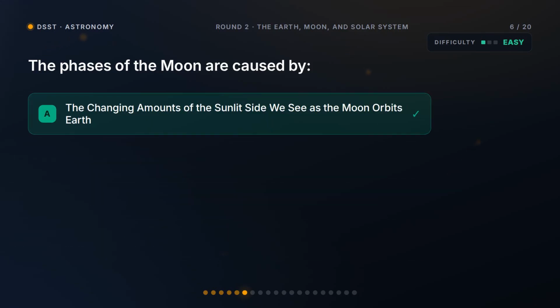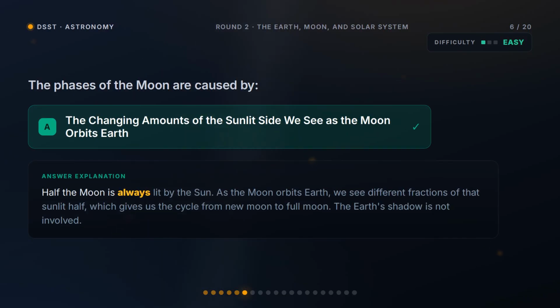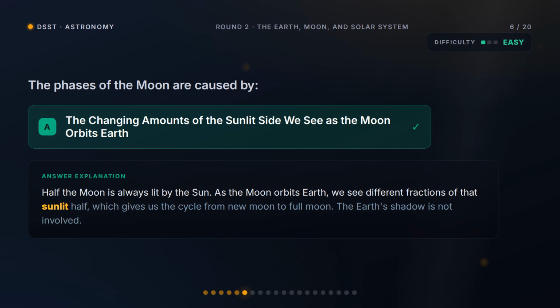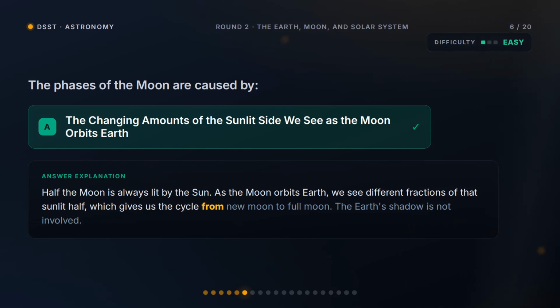The answer is A. The changing amounts of the sunlit side we see as the moon orbits Earth. Half the moon is always lit by the sun. As the moon orbits Earth, we see different fractions of that sunlit half, which gives us the cycle from new moon to full moon. The Earth's shadow is not involved.